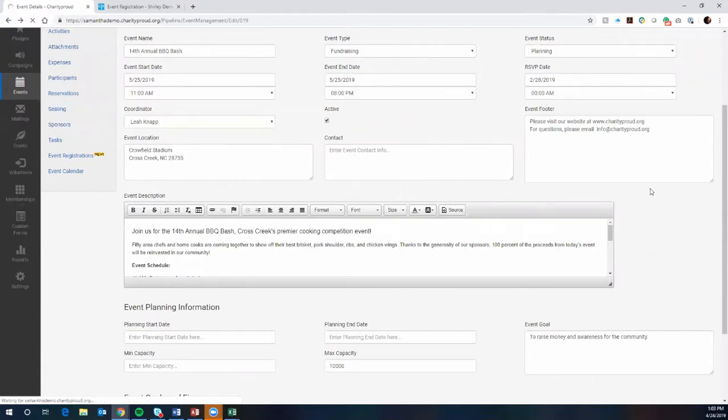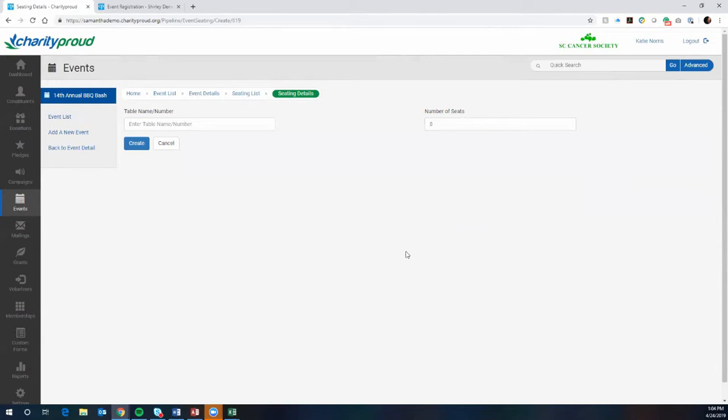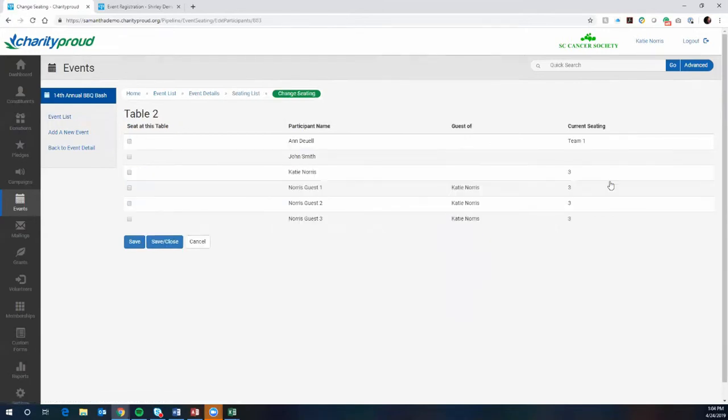The seating chart is one of my favorite things about the event module as a former fundraiser who planned events, because the seating chart is usually a bear to tackle and hard to keep up with as you make changes. Not so anymore. You'll just click on Add Table, create the table. You can either give it a number or a name and add the number of seats, and then click on the Change Seating button for that table in order to choose where people should sit. And the list that you see here pulls from the participant list.